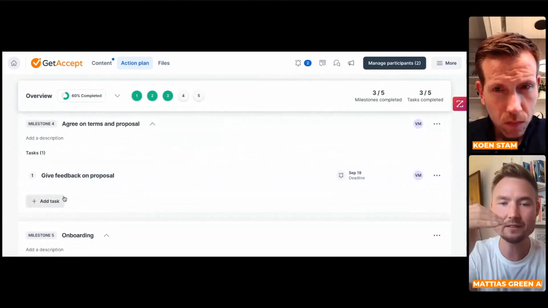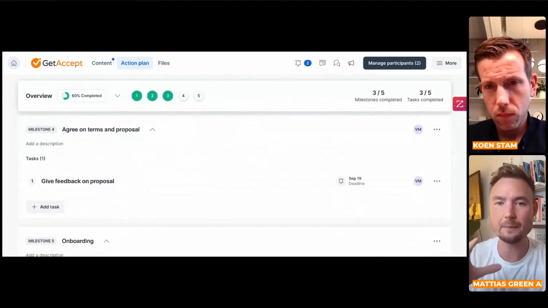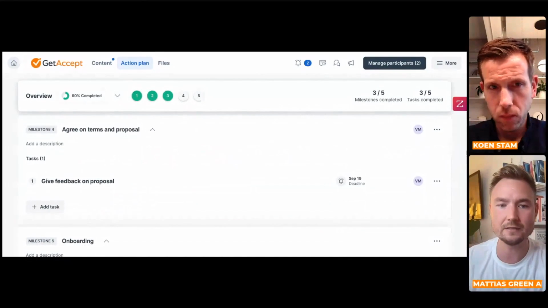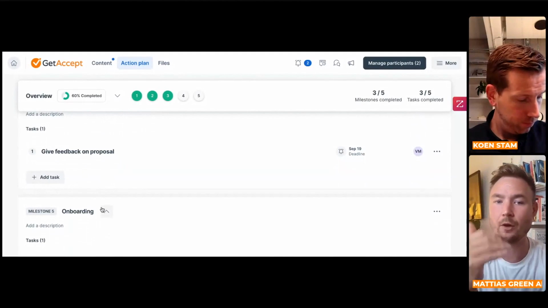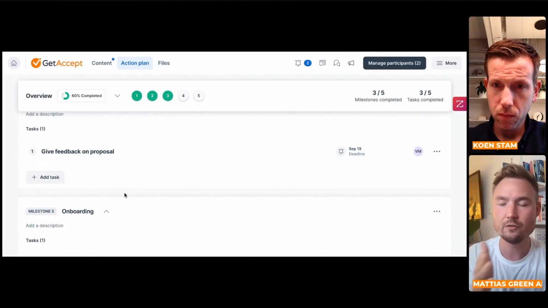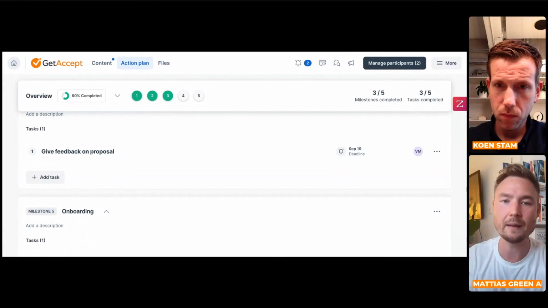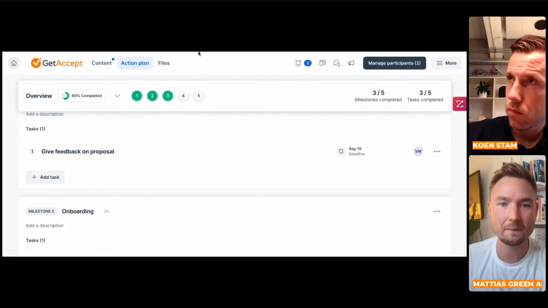Now, this is just a simple showcase, but there are more ways to do it. You can make several tasks before you get to a next step, but to keep it simple for this demo, I put it like this. And again, it doesn't have to stop with the signed contract. You can put in the onboarding and the go-live plan here as well, to really show that you care about the impact and not just getting the deal signed, so to say.